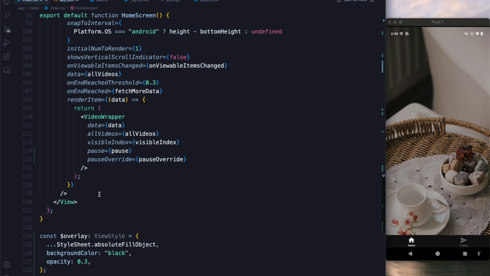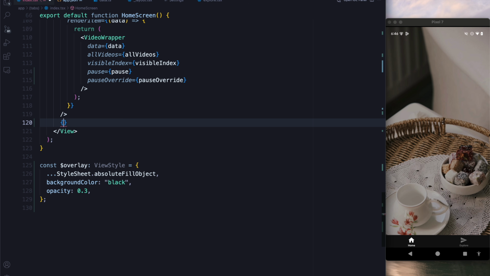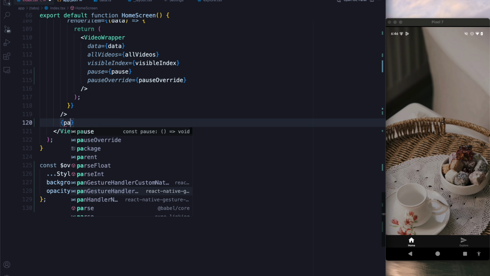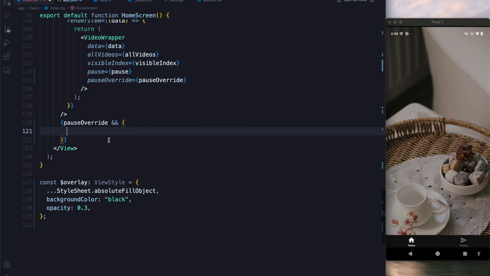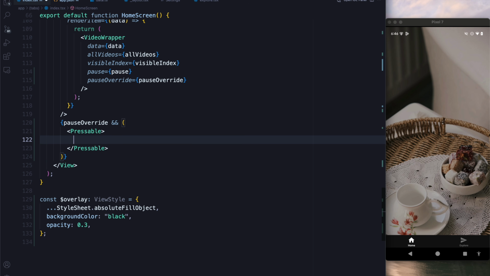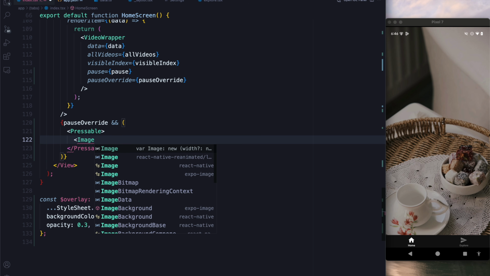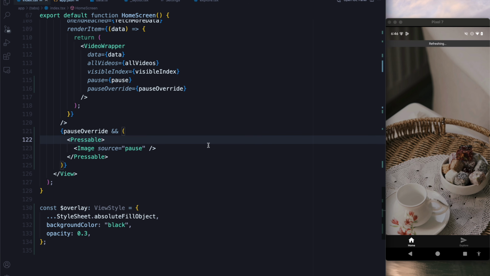And what we're going to do is do it just under the FlatList because we have our overlay and we can just throw things in the middle. So we're going to have a little if statement. We're going to say if there's a pause override, that's the only time we're going to show this. And we're going to make a Pressable. Inside the Pressable, we're going to have an Image from expo-image. Our source is going to be pause. And I haven't set the style yet, so I'm going to leave that alone. And it probably won't show anywhere. Yeah, because we don't have any styles.